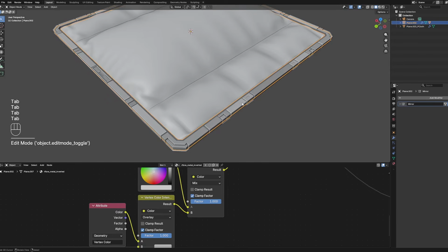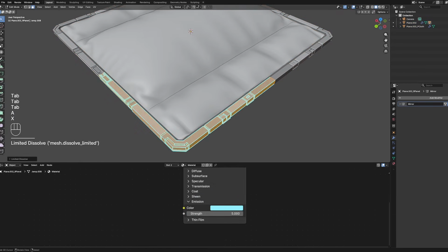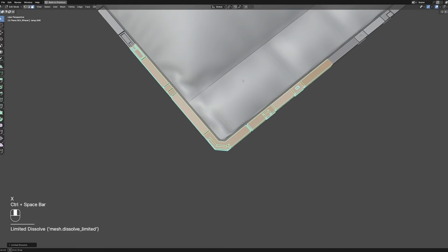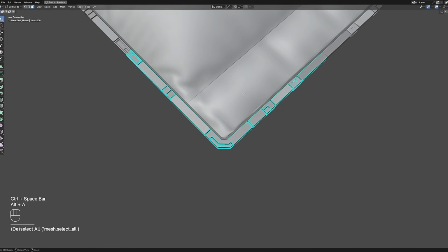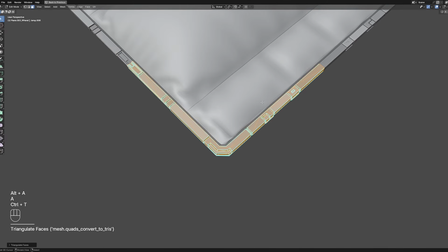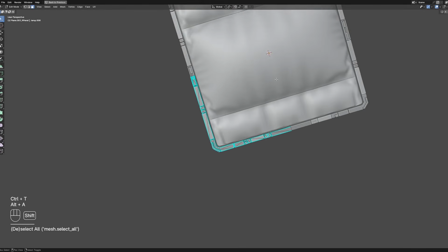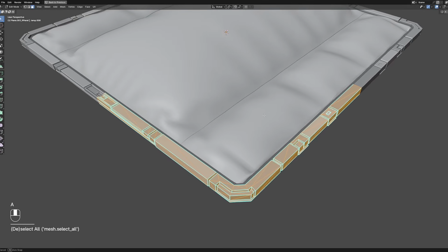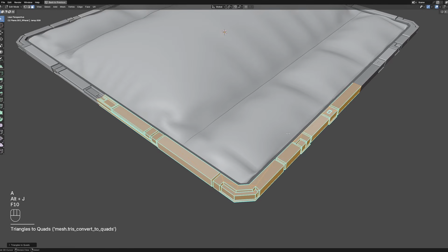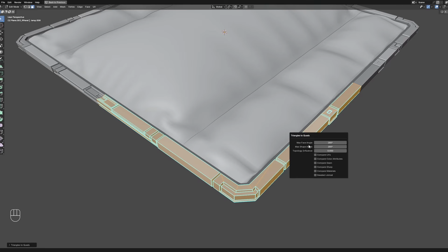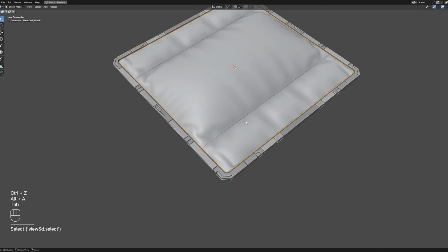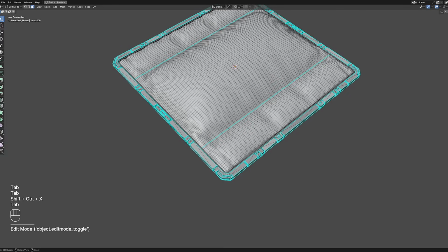So to make this lighter, you can always decimate, limit dissolve. You can triangulate if you want, doesn't really matter. You can remove the triangulation anytime using Alt J and 180 degrees for the max face angle and max shape angle. Now we can apply the mesh.